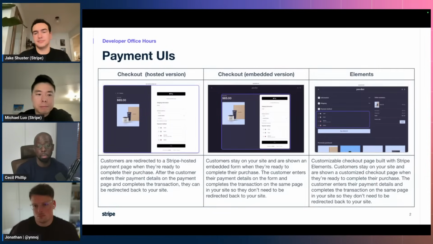Okay. And then I'm assuming that both checkout and embedded checkout are available in all the countries that Stripe supports. Yes. Right? And elements. Yeah. Awesome. Fantastic. Great. Thank you. Well, no more questions for me for now.